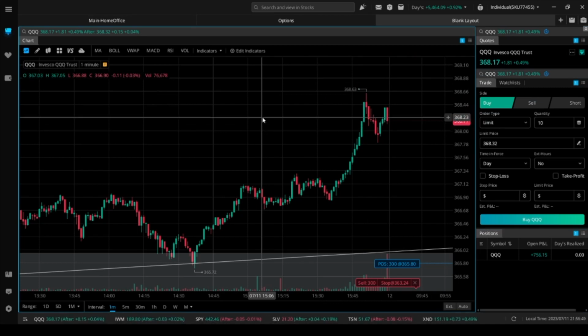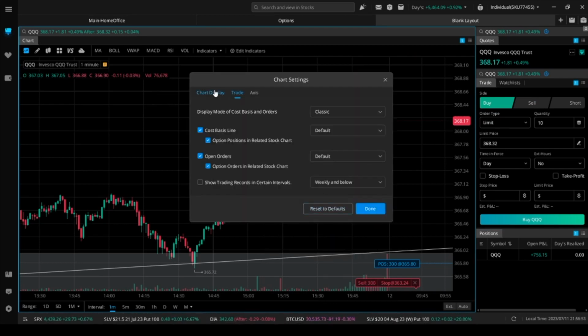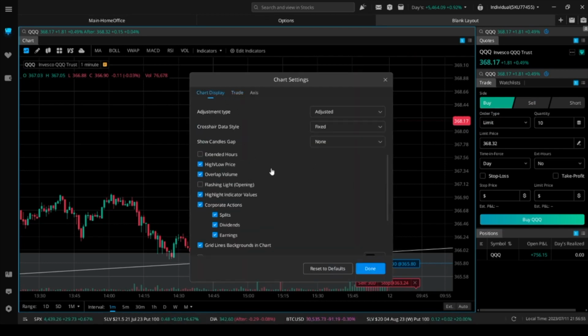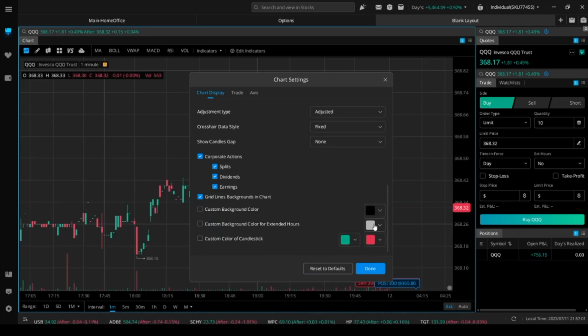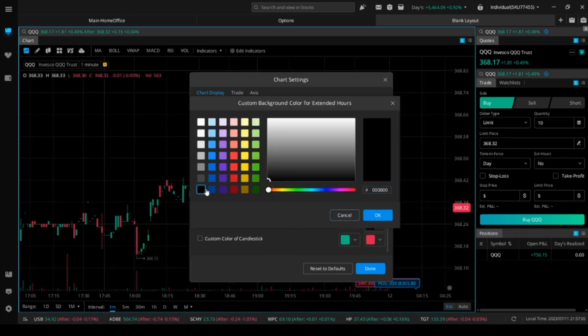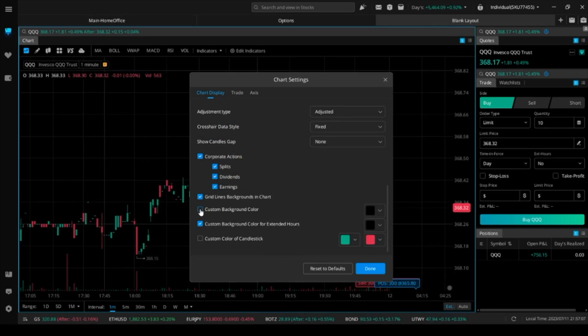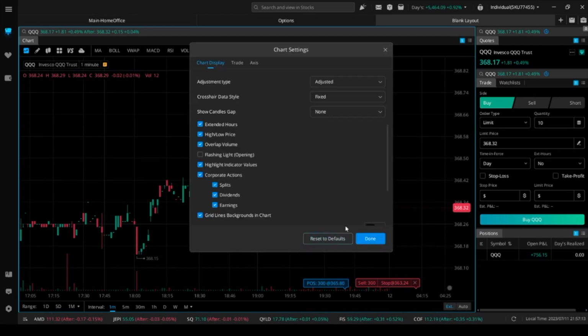The last thing we can do here is we can actually get our charts looking nice and snappy. Of course, totally up to you how you want to do this. For me, one big thing is add the extended hours. This will show you the pre-market as well as the open market. And let's just, for example, make everything black here. Custom background color. And again, all you do, right click, go chart settings, and you can play around with this.